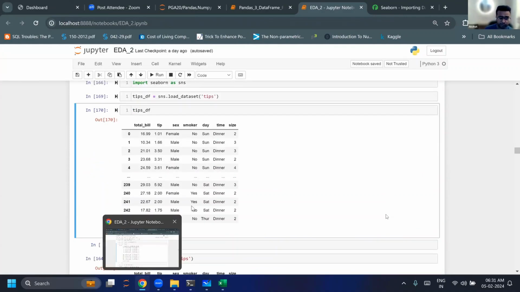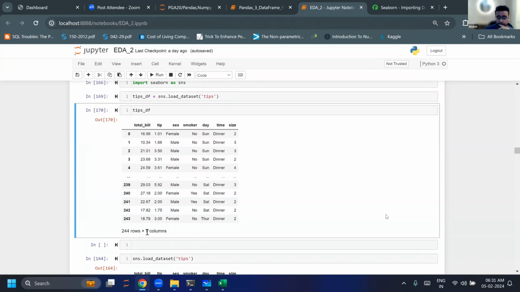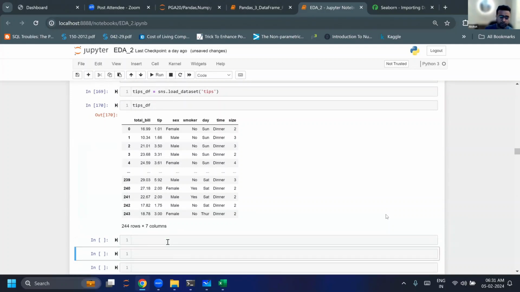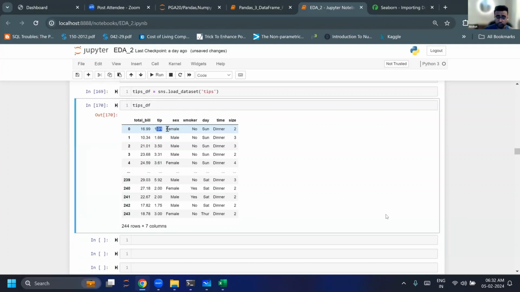You can see that this has only 244 rows and 7 columns. If you wanted to analyze multiple variables, first of all, this data is all about a restaurant and its total bill. What is the tip provided by the person who ordered? Was that person's gender male or female? Was that person a smoker? What was the day when that bill was generated, Sunday, Monday? What was the time, and how many people were there on that table? So this is a simple data.